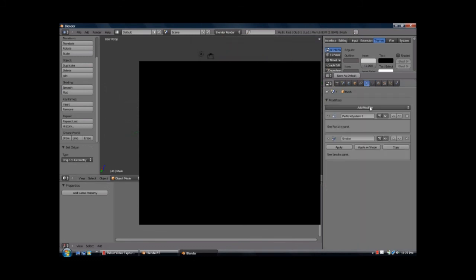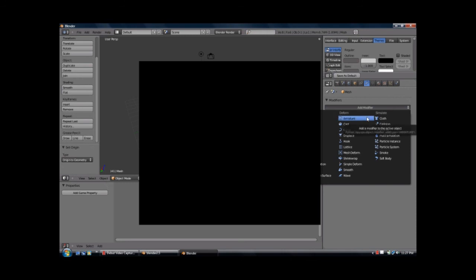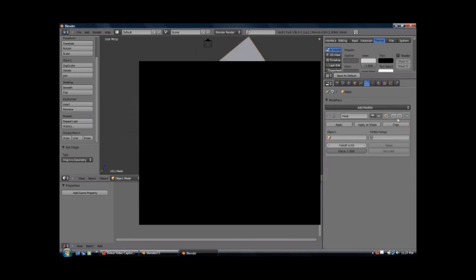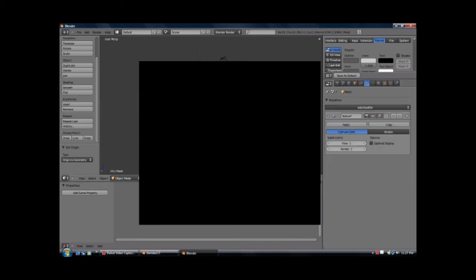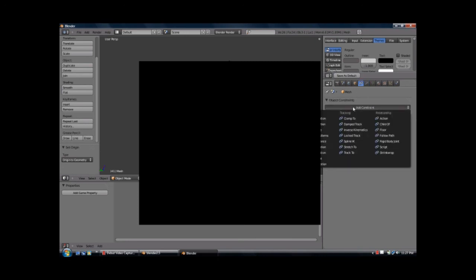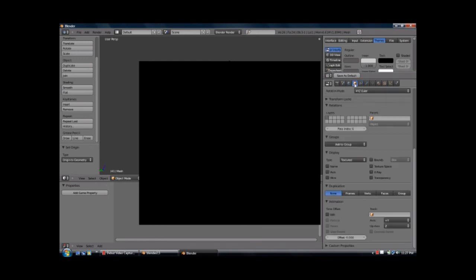Then the modifiers, they're pretty much the same. So you can add a modifier like that, and there are a lot of new modifiers as well. I don't know, there's a lot of these that I have no idea what they do. But you get like subsurf, wherever that is. I don't see a subsurf. Subdivision surface, it's not subsurf anymore. It calls it subsurf here. Then you go on constraints, have a few new constraints there as well.